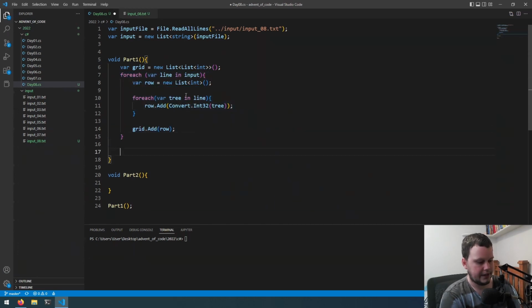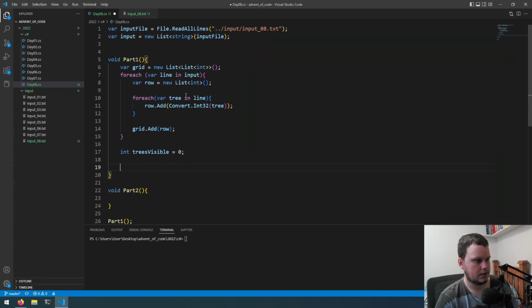We'll then do int treesVisible equals 0. And the math for the amount of trees visible is, so treesVisible plus equals grid.Count times 2. The count of grid will be the amount of trees in a column. So we do times 2. So we have one column here, one column here.